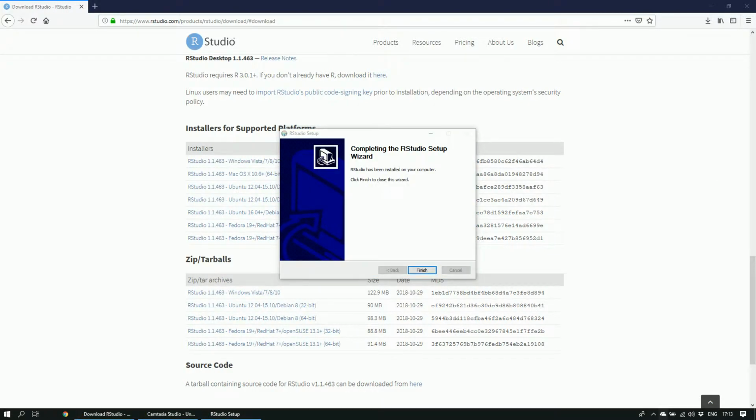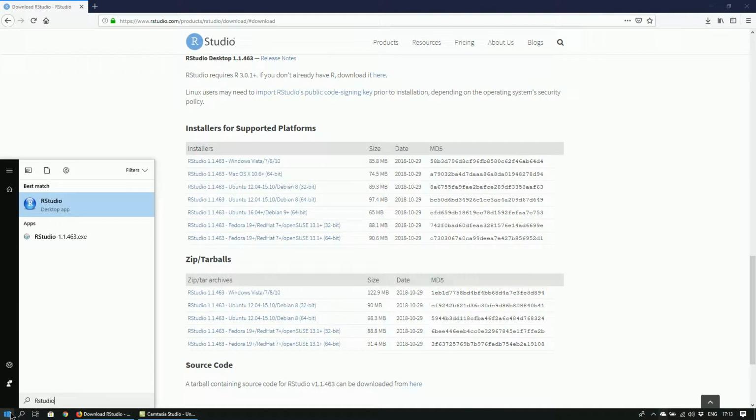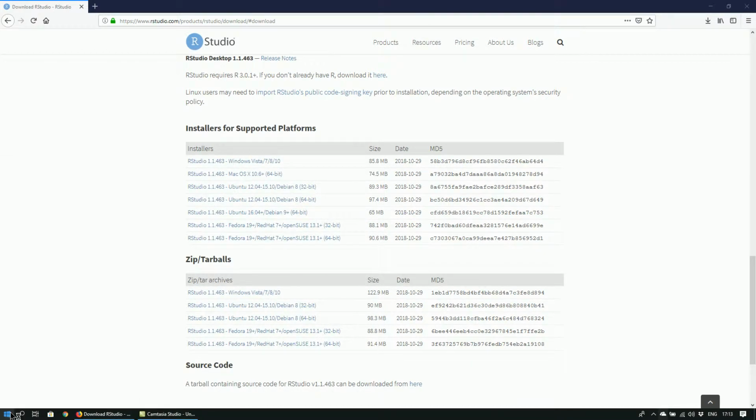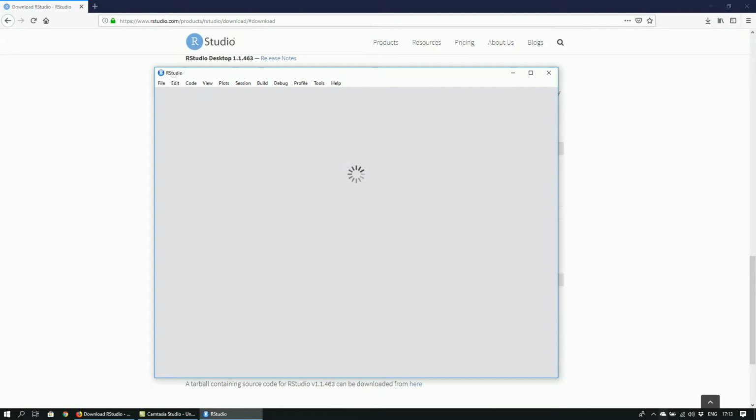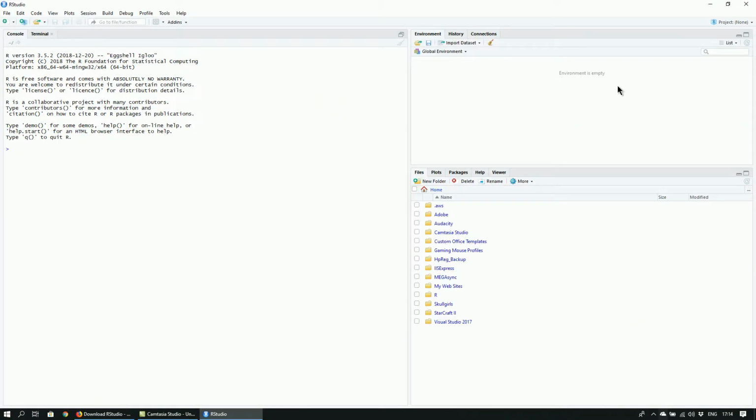Once that's completed, click on Finish, and now simply look up RStudio, which should be installed and found in the application list. Click on it to open, and now you have RStudio successfully installed. Just a note, if you don't have the R language and environment set up previously, this will not work, so check the description below to link to the previous video where I set up R.